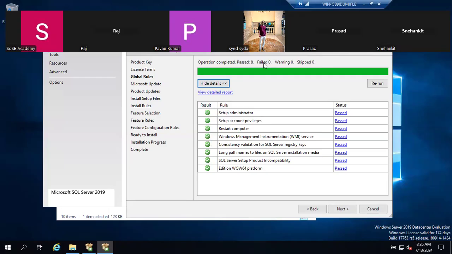Yes. If you can see a failed, at least one is there. Failed should be 0. Simple thing I'll tell you: the failed count should always be 0. If it is showing any value more than 0, you cannot go ahead and install SQL Server, guys. All checks should be successful, or warning is also fine, or skipped is also fine. But no check should be failed. If any check is failed, you can't see this next button. It will be grayed out.